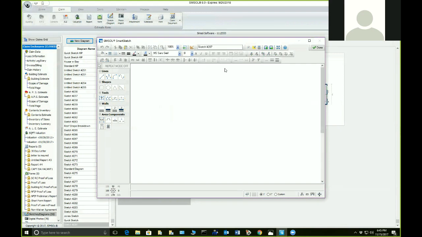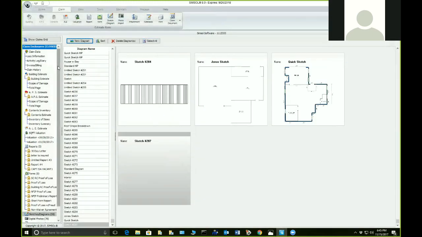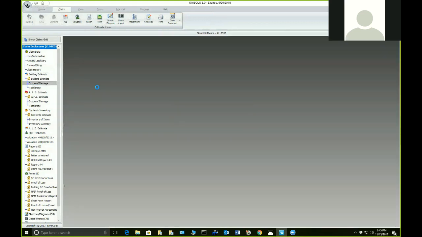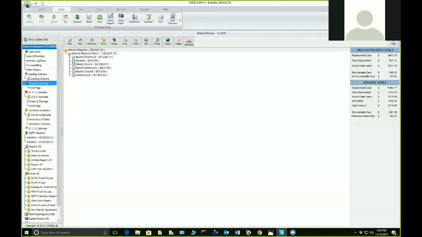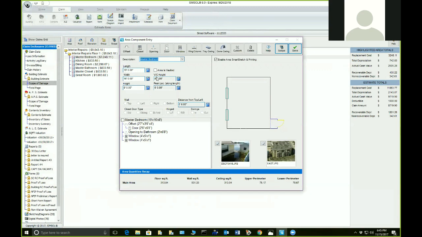And when I do the new diagram here, now the way this works, let me give you a little pre-introduction with this one here. I'm going to go into the scope of damage. And on the scope of damage, these are these areas. And what this is, we're going to be drawing these shapes. So I'm going to go into the edit mode. And you're going to see the actual shape of this master bedroom. You're going to create it because these are, you put in 19 by 6 by 8. Then you can put the offset in the door.